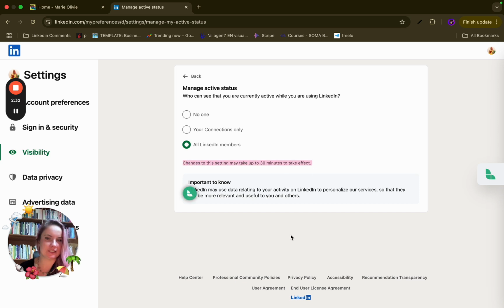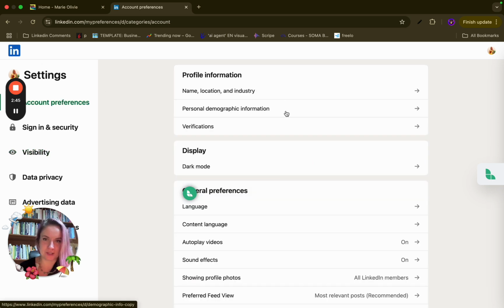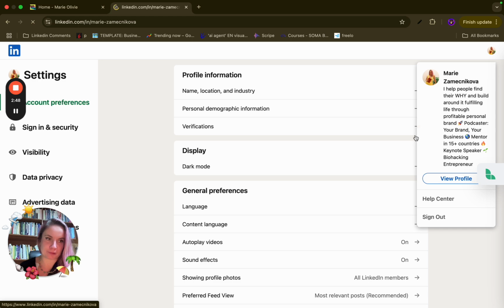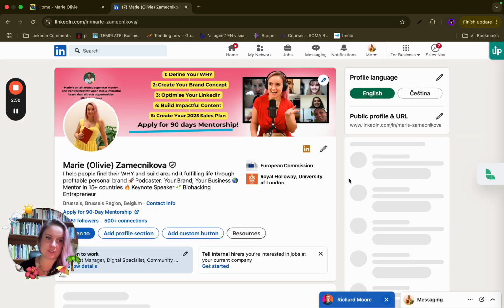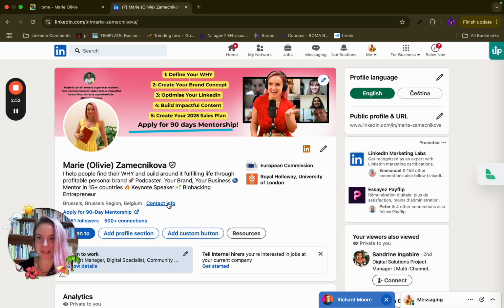You can also see that all of the settings may take up to 30 minutes to take effect. So, yes, you can either put it as no one, your connections only, or all LinkedIn members. And then when you go back to your profile, these changes will then take place. So this was just a quick tutorial on how to hide your LinkedIn status.